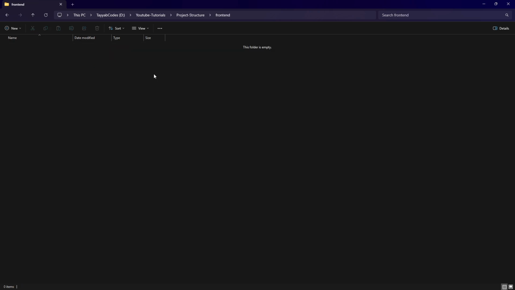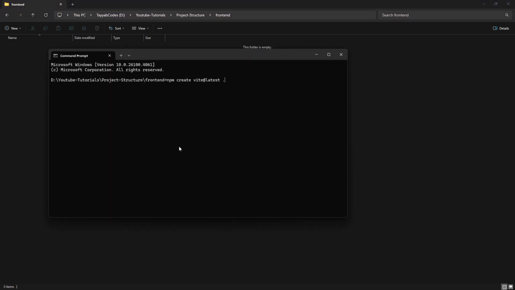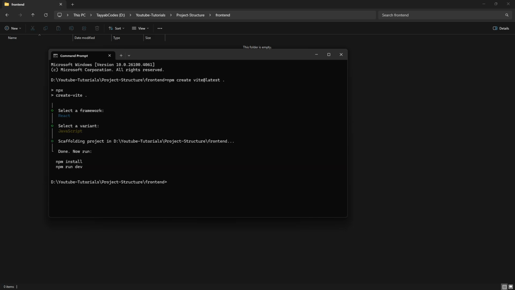Open command prompt in that folder and run the command to create a Vite/React project. If you've copied the command, paste it. Otherwise, pause the video and type it manually. After running the command, it will show us options to select a framework. We'll choose React as our framework. Next, it will ask for the language. Just choose JavaScript, as that's what we're going to use.